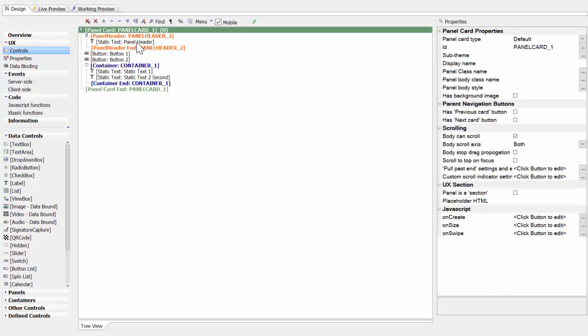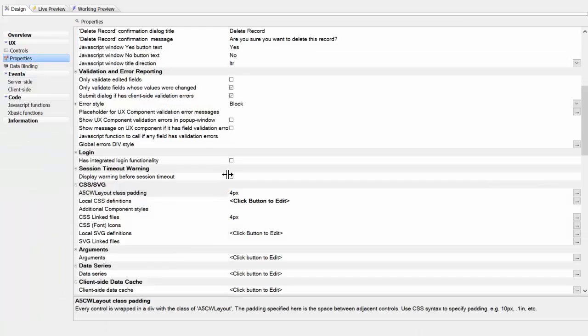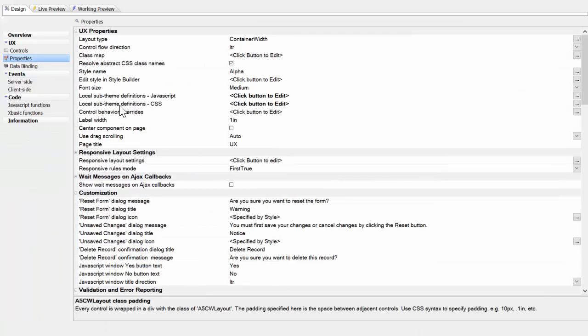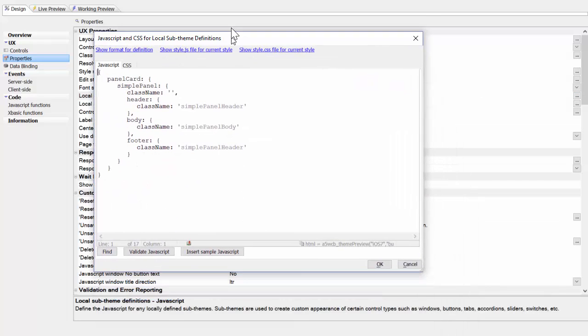So let's look a little more at that. Let's look at the panel. We're going to go here and look at the local subtheme definitions. So the local subtheme definitions are added to the theme and the theme's subthemes, and let you add your own for just this component. Okay, and I'm going to look at it here.